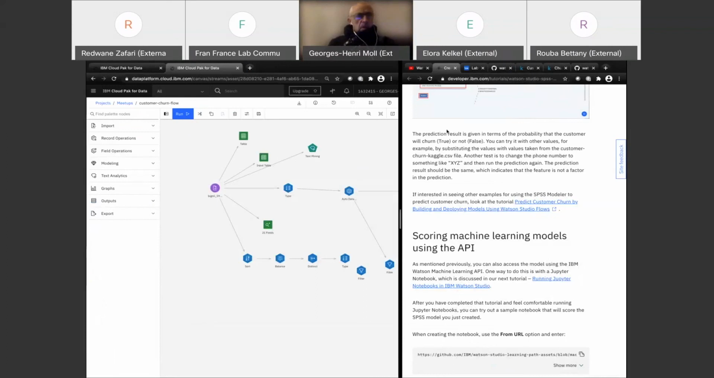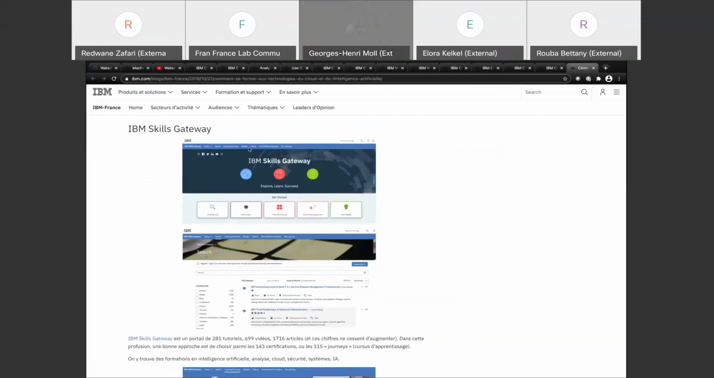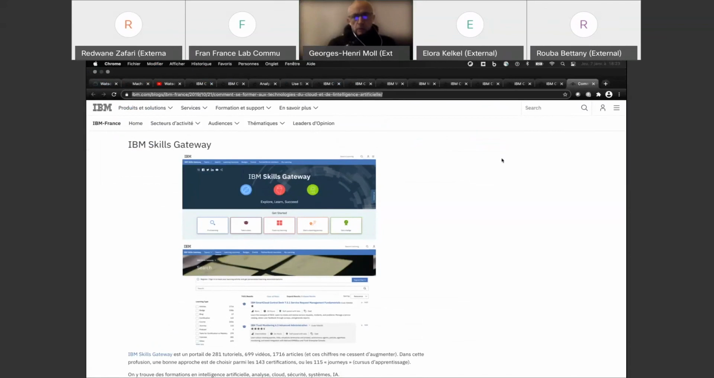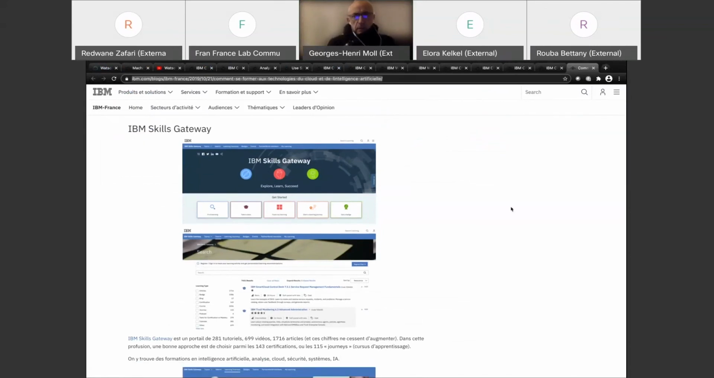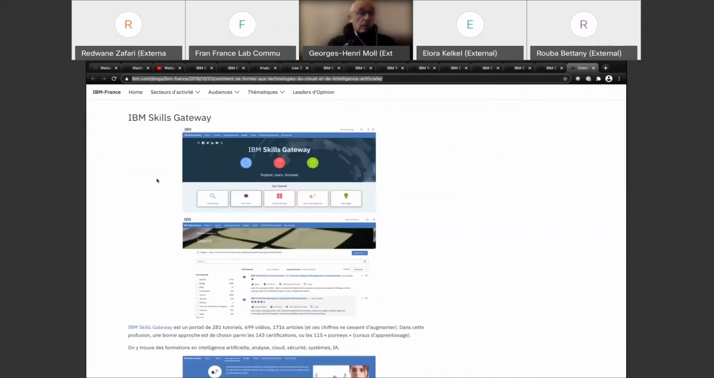Yeah, I have a remark here to give at last, which is in the article I just mentioned before, and I give you the URL again in the chat. You have this IBM Skills Gateway, and this is where you get all your certification information. And now we will get back to you also if you want to focus on skills for IBM Cloud Pak for Data and IBM Watson Studio, if you're interested specifically in those.